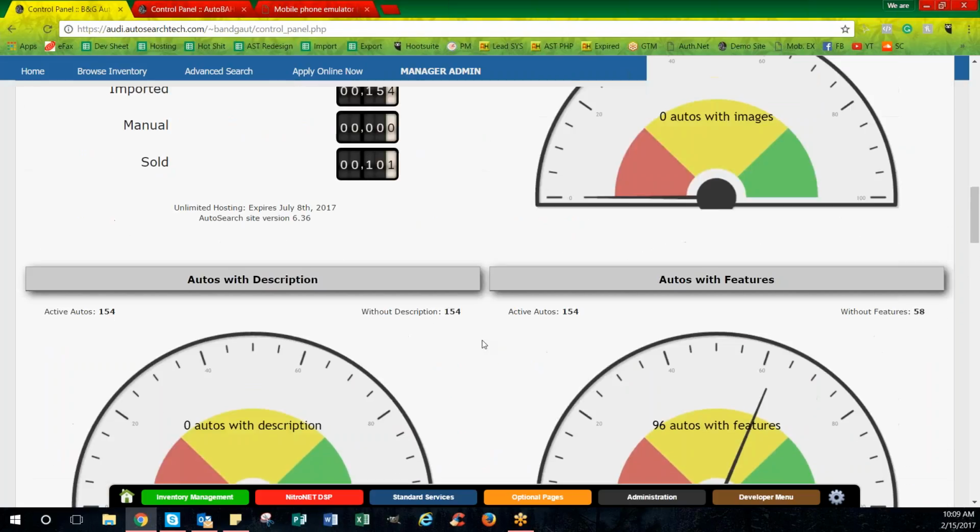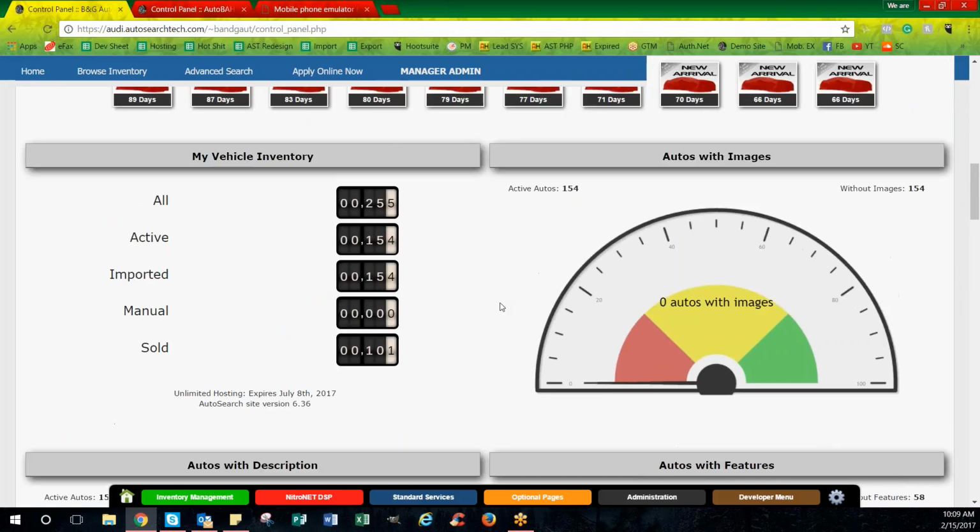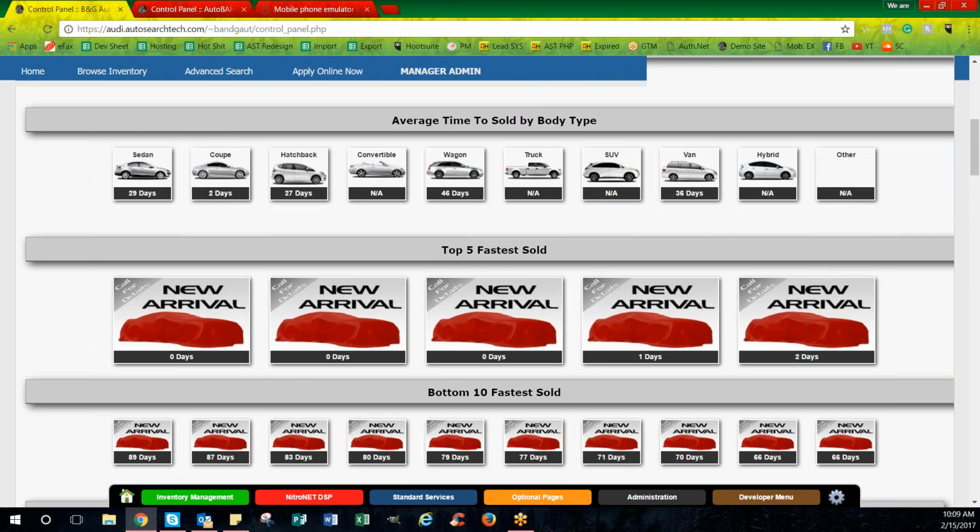Okay, could you just go through it again, how we get to that thing again? Like, what do we sign in with and what's the URL in order to get to where you are?